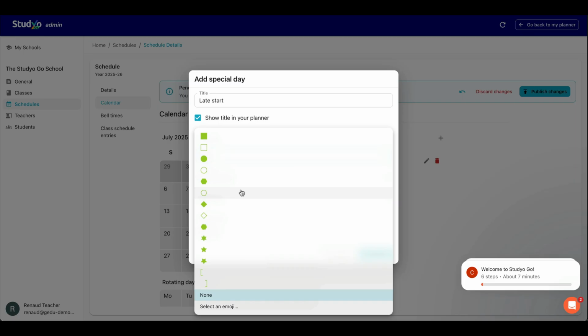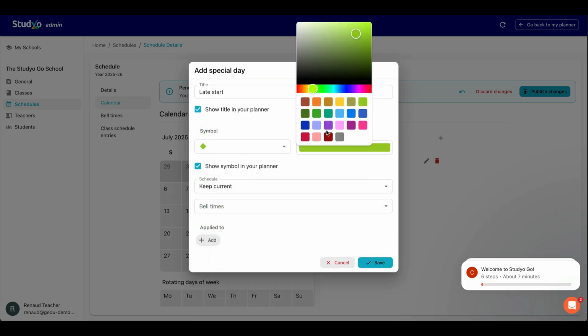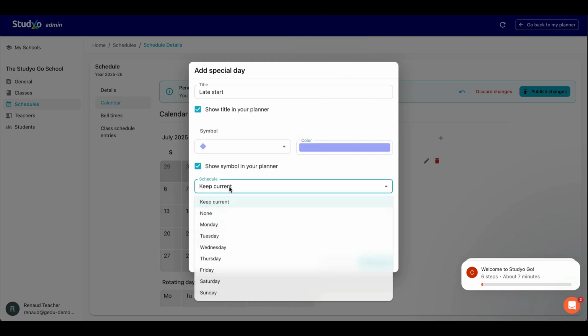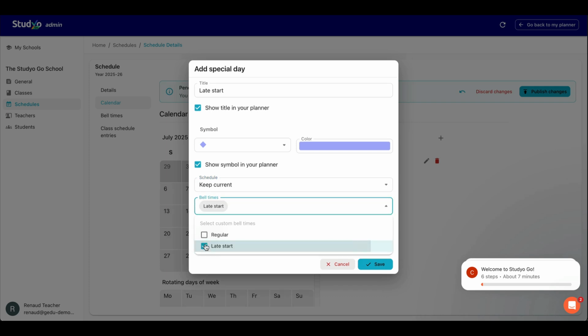Most calendars will have just something called late start, and that's what's on the calendar. So I'll use a different symbol. The schedule is going to be kept current. This means that the classes that occur on that day, say in this case on a Tuesday or Wednesday, will remain, except that we're going to use the late start bells.